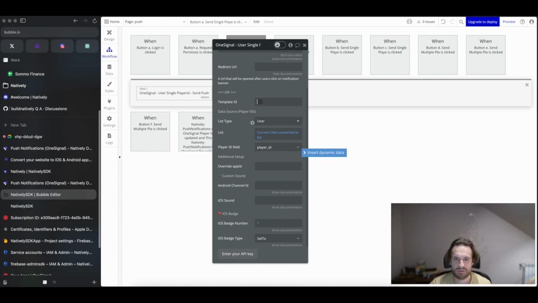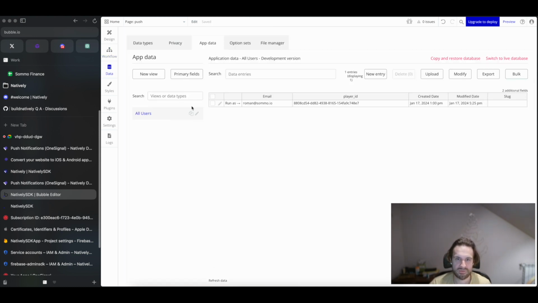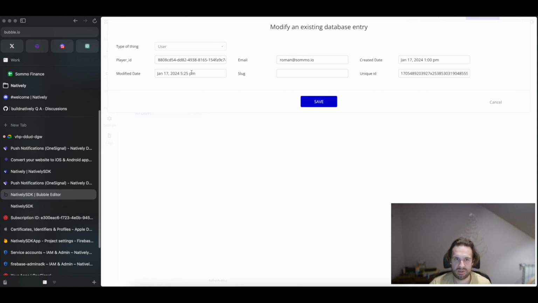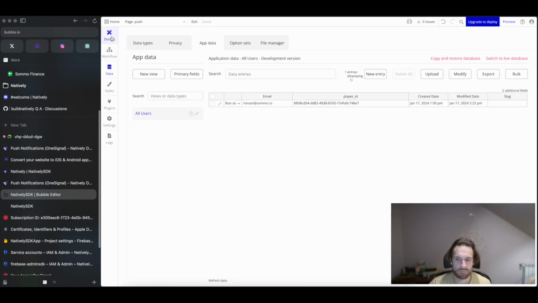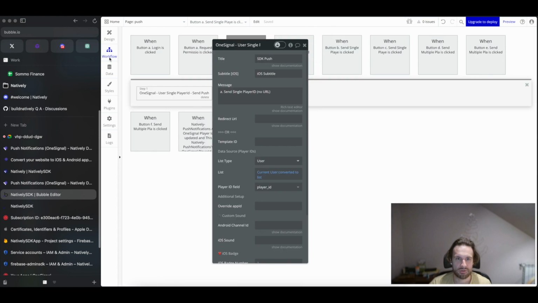So you will need to provide the player ID where you want to send the push. So here, for example, in my database, I have set it up in such a way that I have the player ID field inside of my user. So basically, what we are doing here is just selecting the type user and then selecting the current user and converting it to a list, and selecting the player ID field.